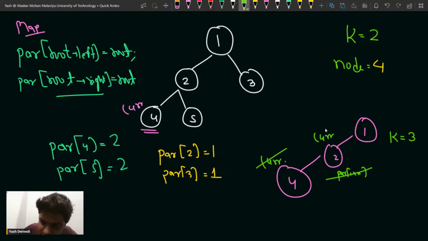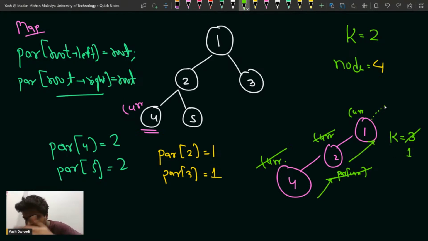Now from here you check, does the parent exist? Yes. So you move the current to the parent. See, you have repeated k how many times? 1 time and 2 times. So now k is left only 1, because one time you have gone up and another time you have gone up, but I wanted the third ancestor. So from here you check, does there exist any parent? The answer is that there does not exist any other parent.